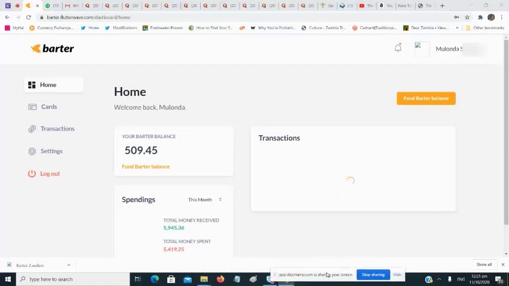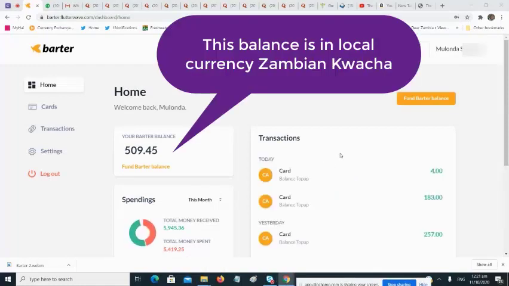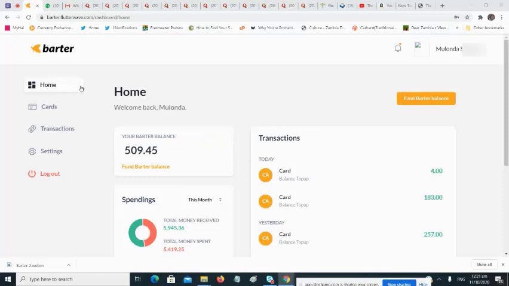So once you've signed in, this is how the website looks. The app gives you more functionality. The website just limits you to basically the card, but on the app you can send and receive money.